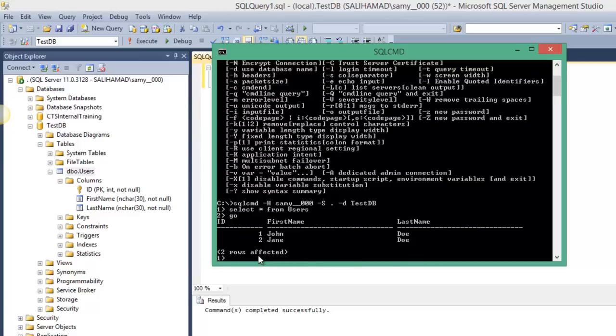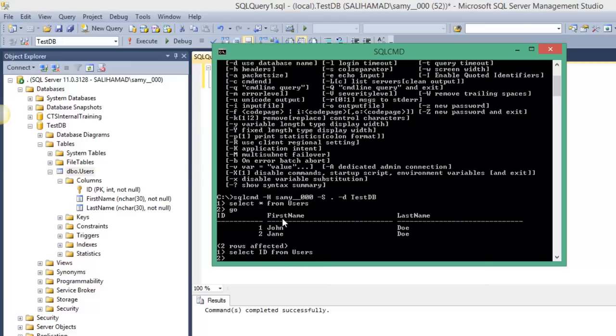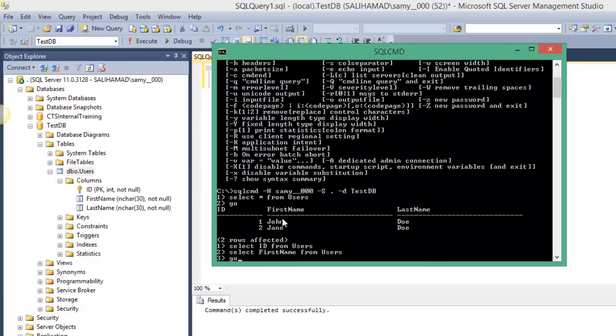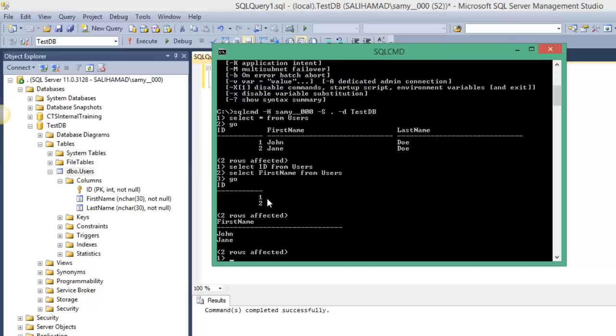So let's this time execute multiple queries. We can do select ID from users, select first name from users, enter, and then let's execute both queries with go. And you can see here, this was our first query, and this is our second query.